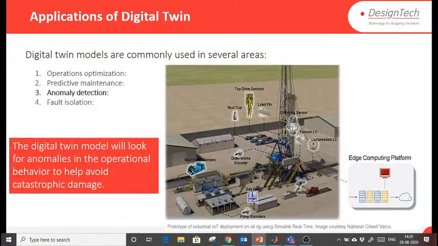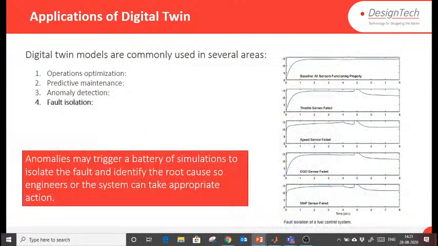Anomaly detection means sudden detection kind of things. Let's say you have a complete transmission line and there are some sudden issues, some faults available there. So you can do anomaly detection also using this digital twin and Internet of Things.